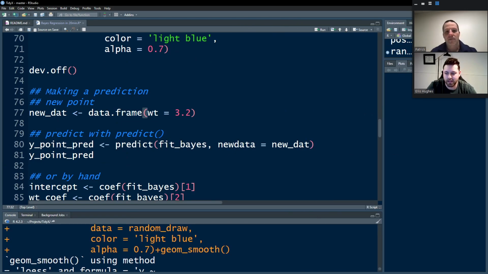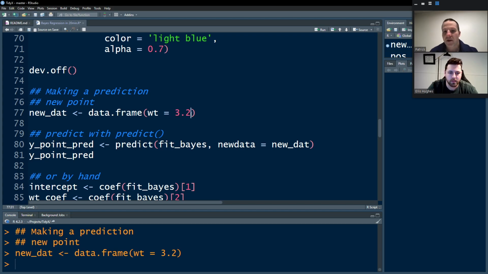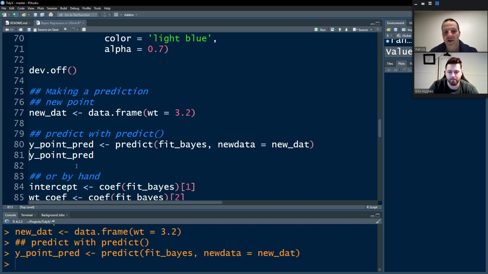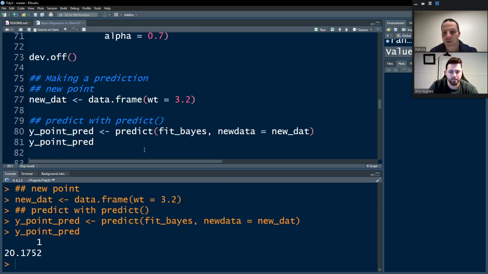We can also make some predictions. So what if we wanted to make a point prediction? Let's say we had a new car pull into the shop with a weight of 3.2, and we say, gosh, what do we think the miles per gallon is going to be? If we want to make a point prediction, we can use the handy predict function, which we've used before, and we think that miles per gallon is probably somewhere around 20.2.